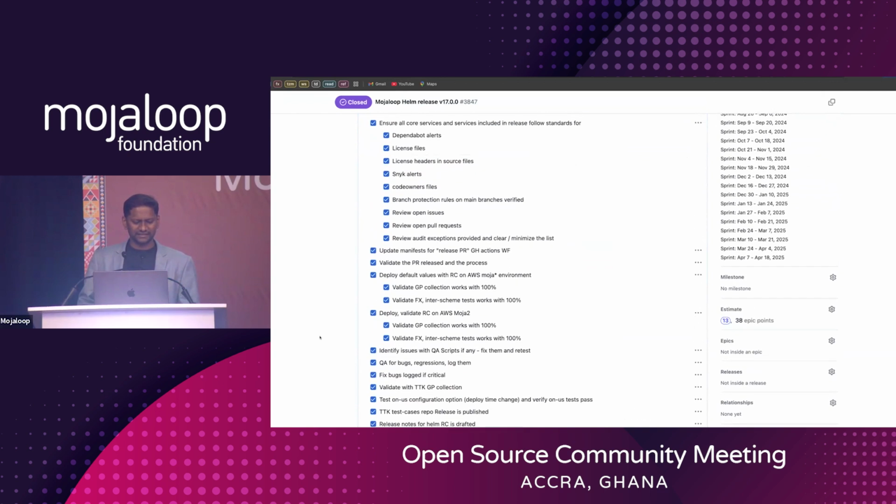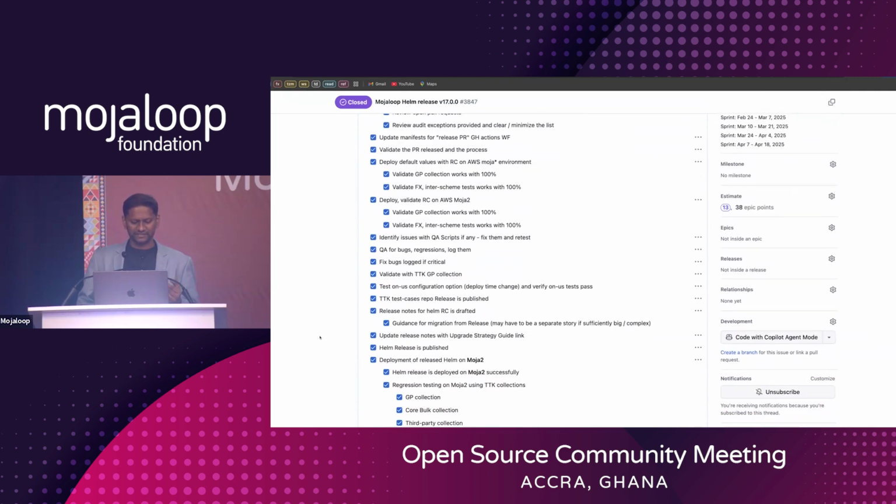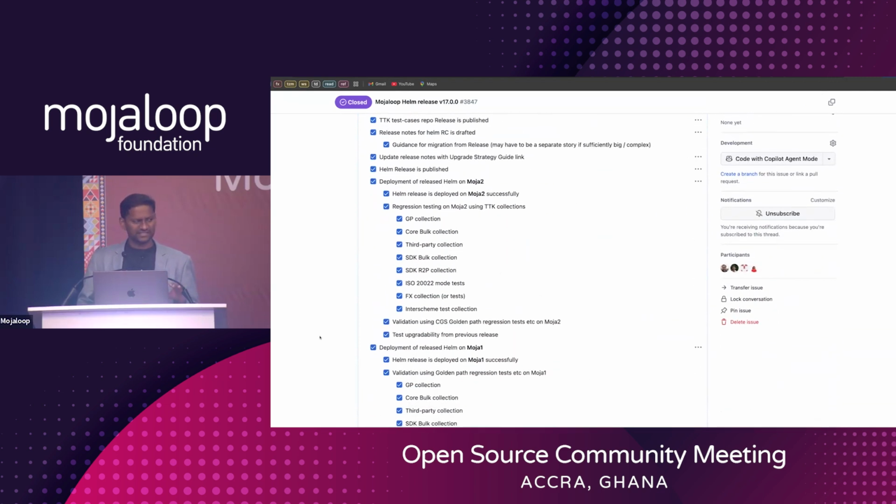You can see all the criteria we have, quality related, that there are no security issues, no auditing exceptions. And then all the test collections that we have that need to pass for this to happen. Like there's a golden path, the bulk related, ISO, request to pay effects, those kind of things.